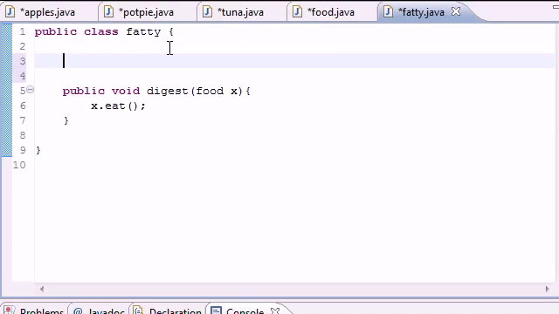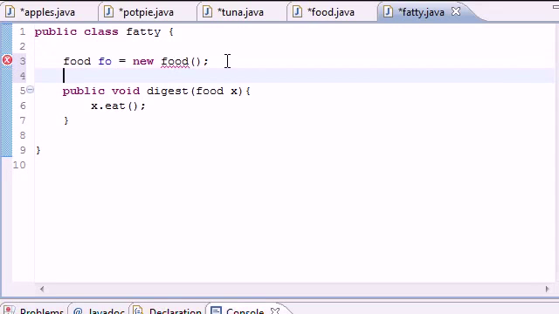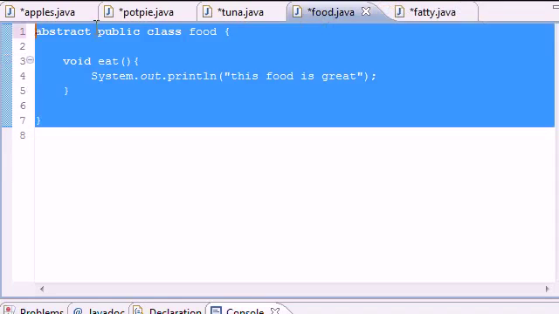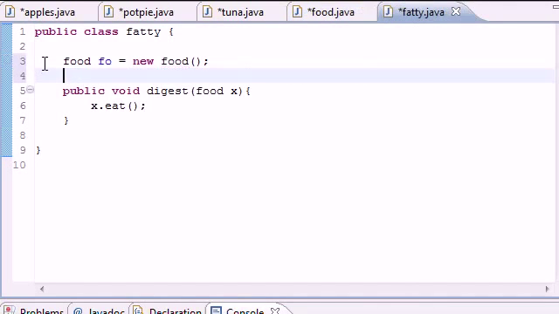Oh yeah? Wanna bet? Look at this. Food object equals new food object right there. Oh, I did it. Oh, look, I got an error. I guess Bucky is right. I can't instantiate the type food, and that pretty much means you can't create an object anymore. So if we take that abstract away, look at this. The error goes away, and now we can create an object.